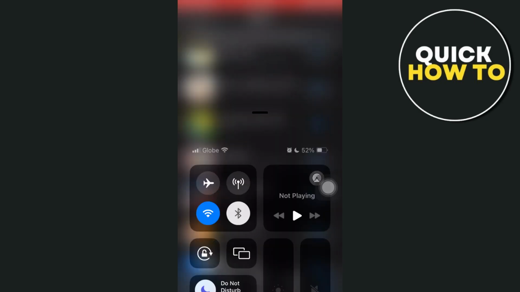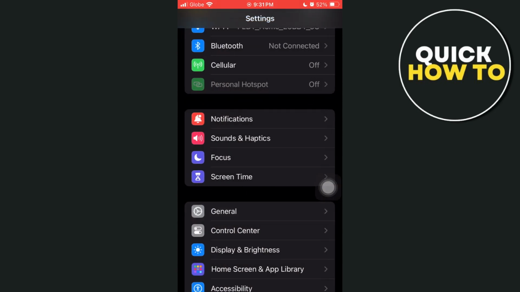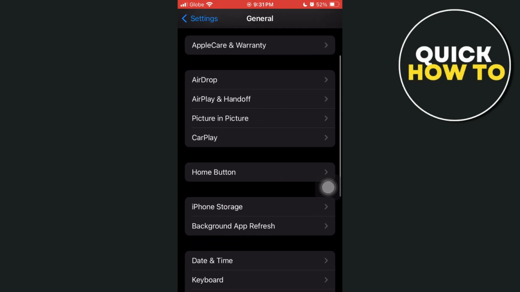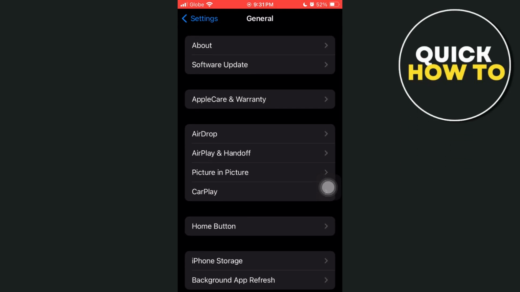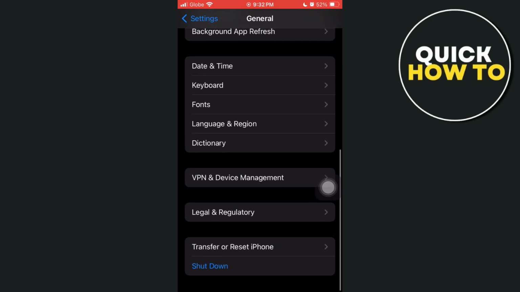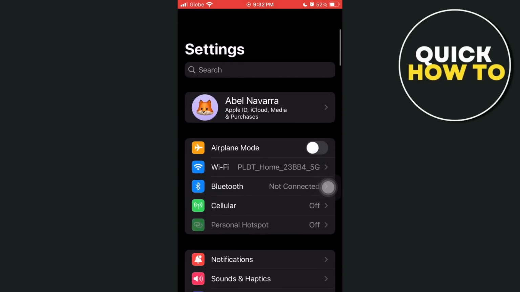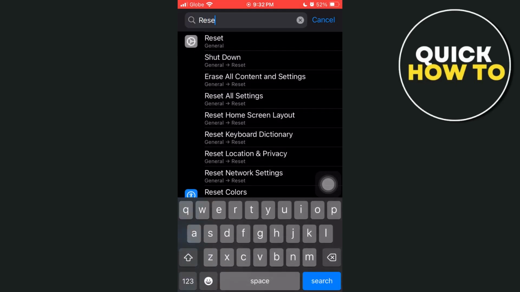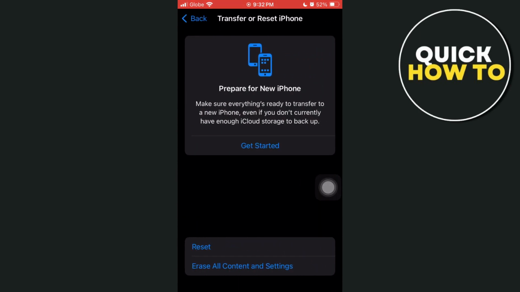Next, if the problem persists, you just need to go to the next method, which is going into reset network settings. You can go back into the main settings menu, then go to General and find the Reset section. If you don't find that option, just go back, and we can use the search box in the settings. So go back here, go to the search box and type reset network settings. And tap on that, and as you can see here, you just need to reset the settings and confirm.